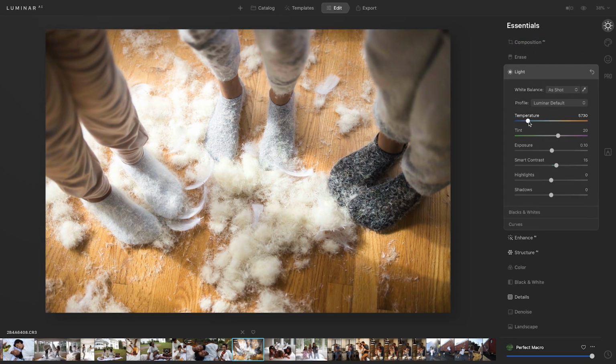We can warm up the overall image just a little bit, give it, I don't know, maybe a slumber party cabin feel if we want. Maybe make those feathers pop just a smidge on the exposure. I love how their socks have just kind of caught the light and everything's all fuzzy. I think that's so cute. Contrast just a little bit.